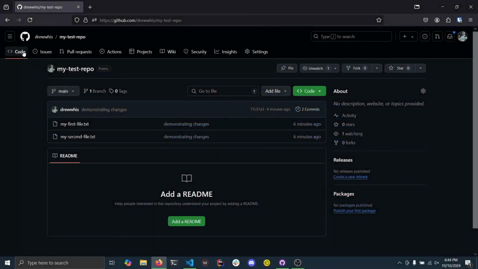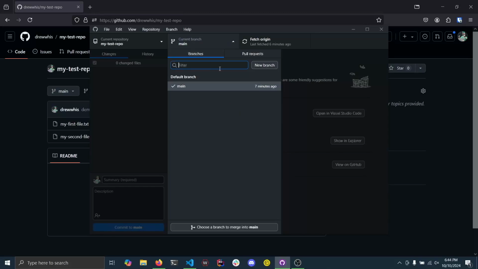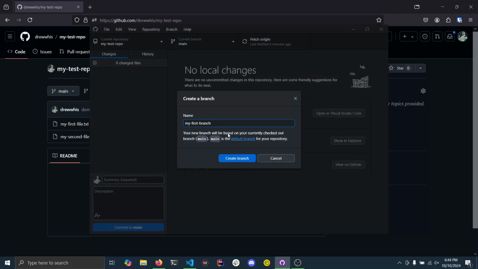So I'm going to switch back to Windows and open up here. Right now in GitHub Desktop, you see current branch main. If you click this drop down, you can make a new branch. So we'll just call this my first branch. If you're looking for branches, it will search for them. If you don't find it, you can just click create branch. It'll say, hey, do you want to make that branch? Sure.